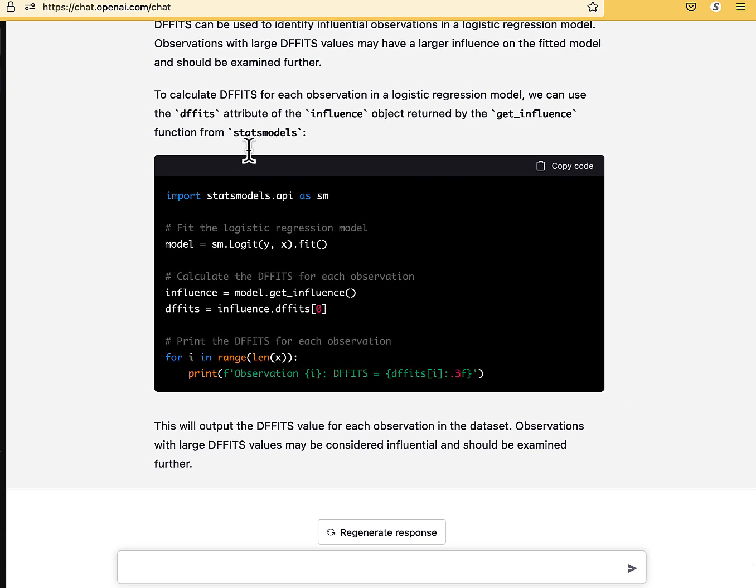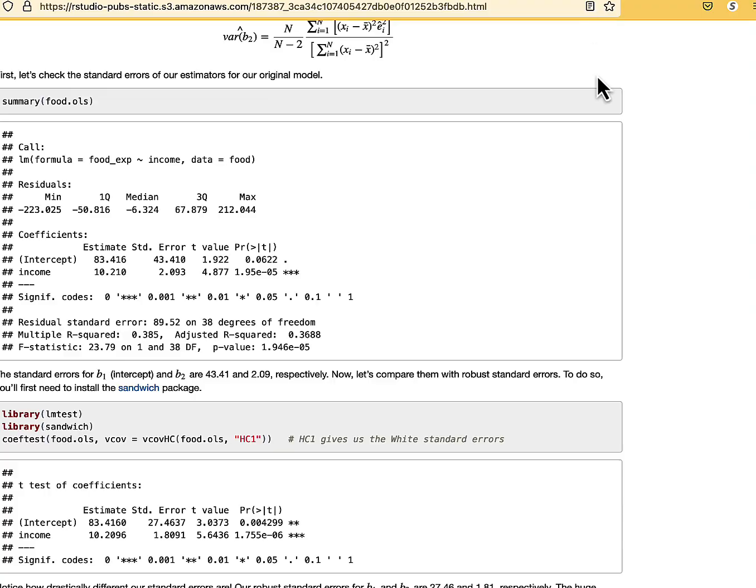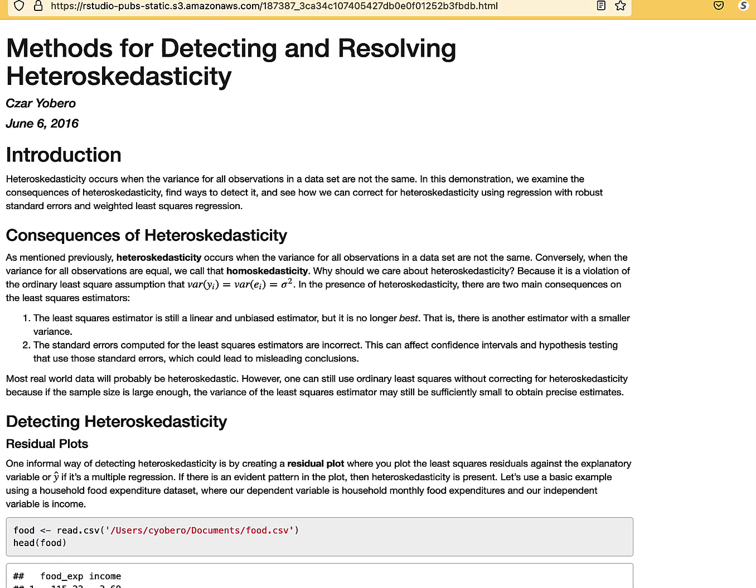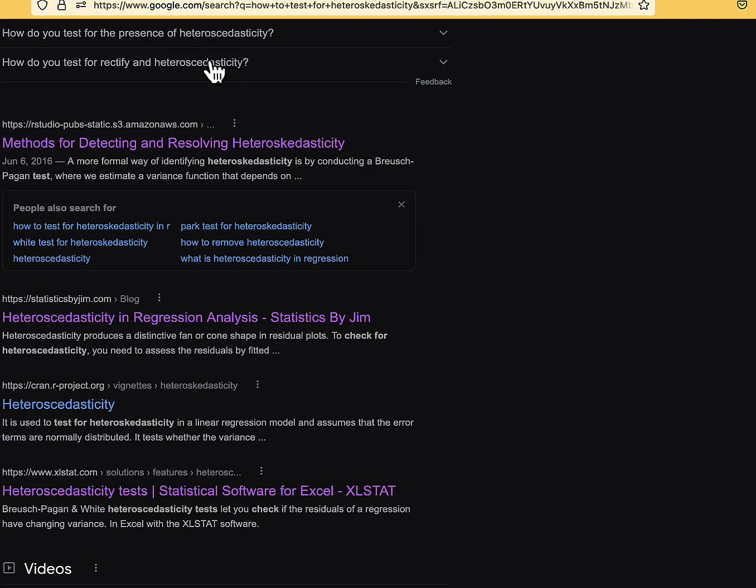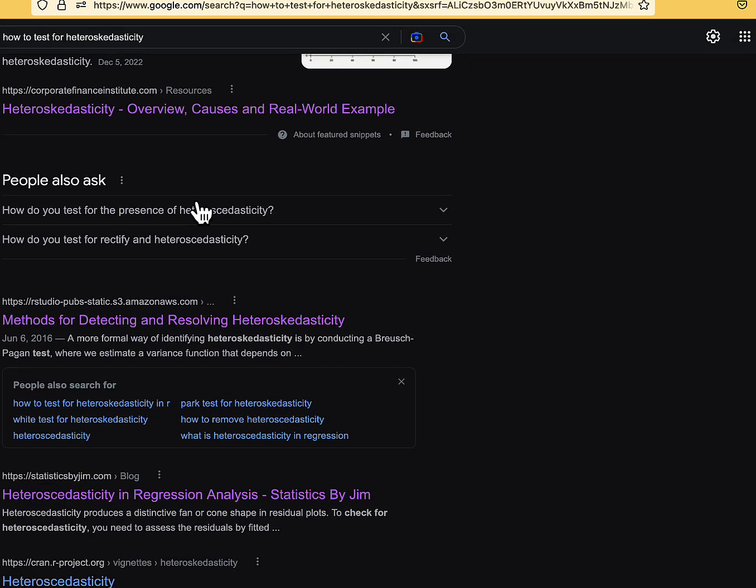So that's my take. But to give my full comprehensive take, let me show what happens if I use Google. Here is the search I did: methods for detecting and resolving heteroscedasticity. When I ask for it, it gives me all these things. Here is how to test for heteroscedasticity. The beauty of Google is that it gives you a lot of options, and the ones that are more popular. OpenAI will also do the same thing as time goes by. You remember, it's just a baby born recently.